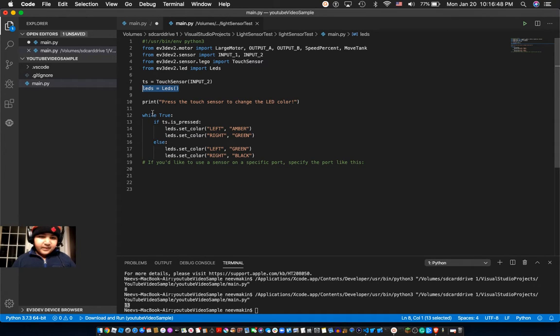While true, if the touch sensor is pressed, the LED left is the color amber, and right is going to be green. Else, or if it's not pressed, then the left is going to be green and the right's going to be black. Just to show you, once this thing is on, what colors it can use, let's put in blue. And it will say something.